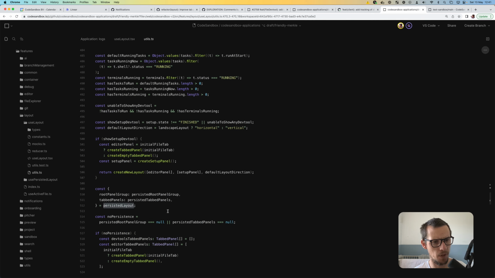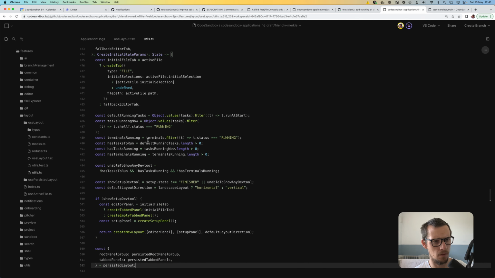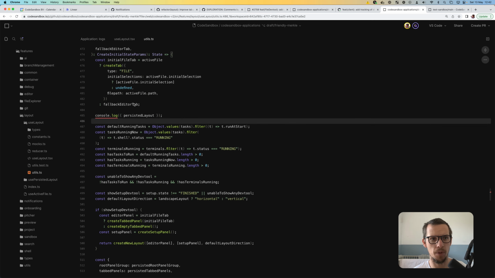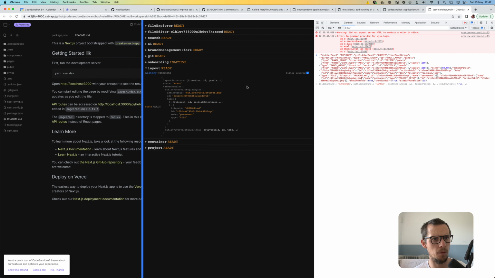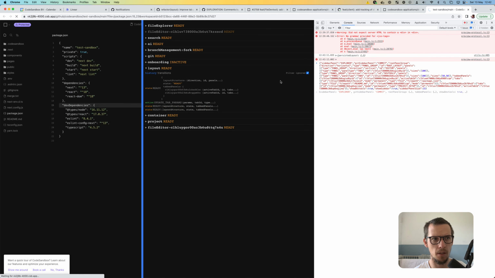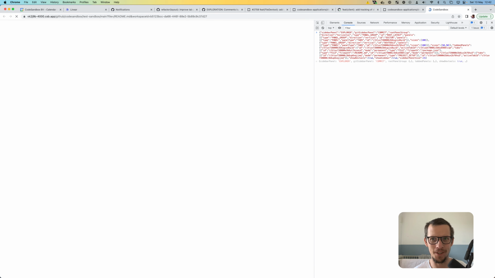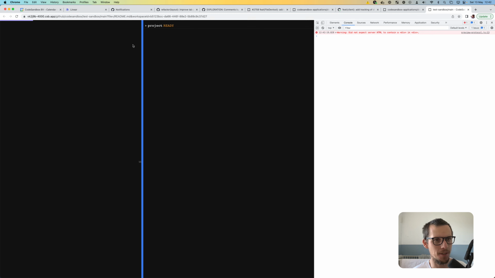I'm quite fascinated by this. Let's just log out what we have. I want to know if we actually have the persisted layout when we try to create the initial state. I think we should be able to refresh now and see it. No, I don't trust this. We should refresh, or open it again and refresh.